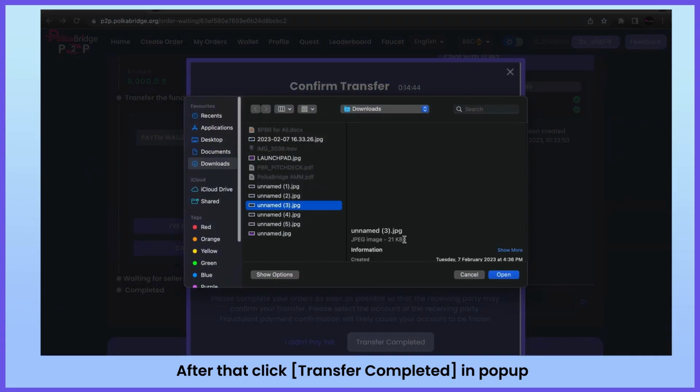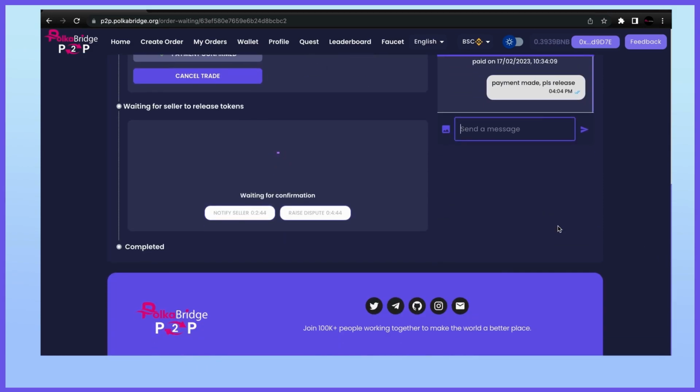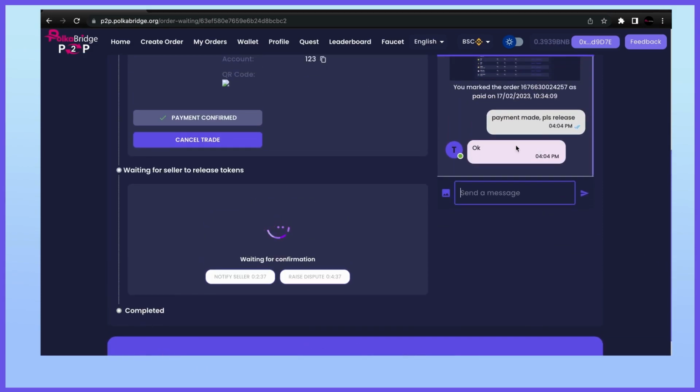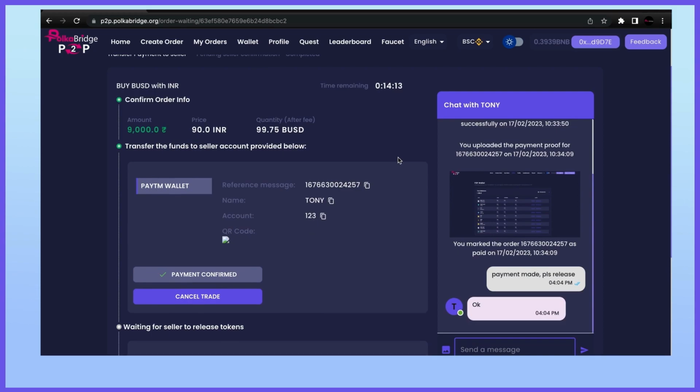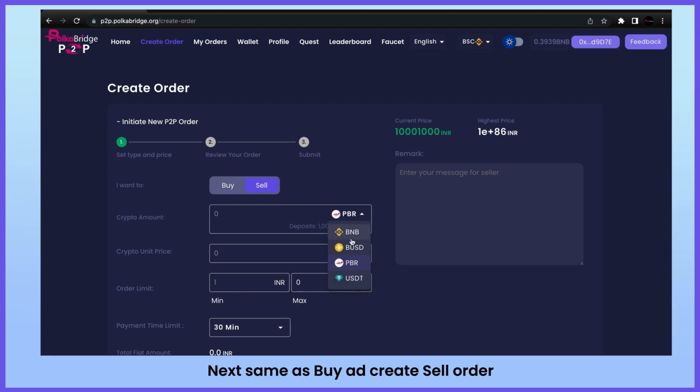After that, click Transfer Completed in pop-up. Meanwhile, you can chat with seller in chat window. Next, same as buy ad, create sell order.